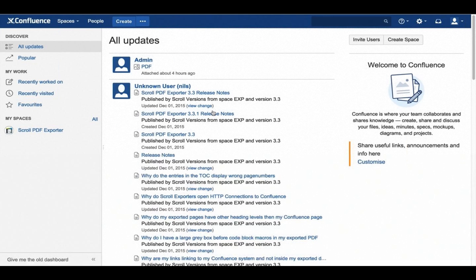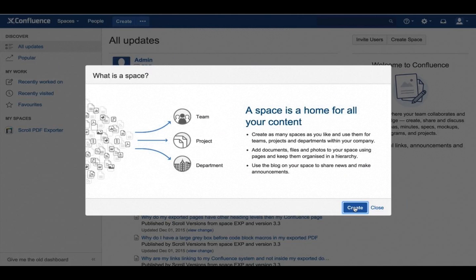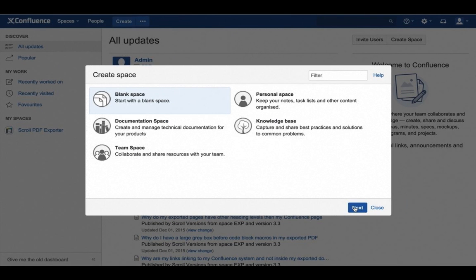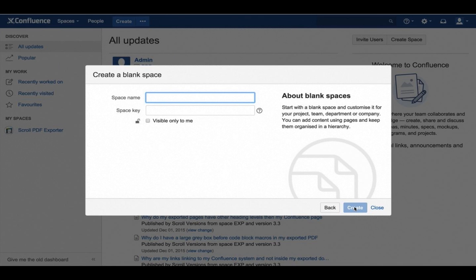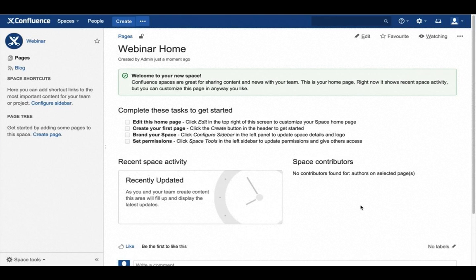Now we are going to create a new space. Doing so, you can choose between so-called space blueprints, which are designed to set up a space for a certain use case. But there's also a blank space blueprint to start from scratch. And that's the one we're using now. So create a space, choose the blank space, click on next. We need to enter some space name and a space key, and create it.